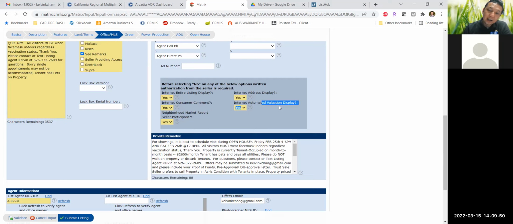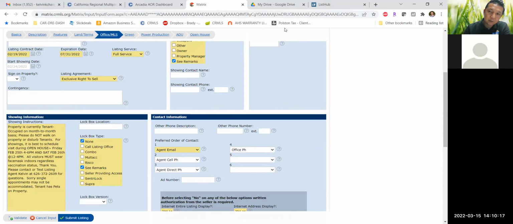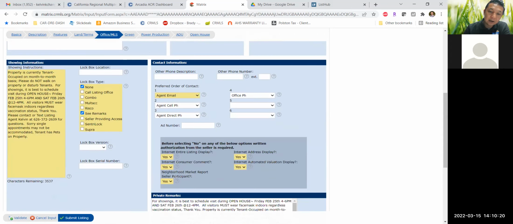Do you want the internet not allowed to do automated valuation displays, where they use a Zillow algorithm or Zestimate or a Realtor AVM, automated valuation model? If you want to allow valuations to be displayed, click yes or no. And does this seller want to participate in neighborhood market reports such as Cloud CMA? Then you say yes or no. So that's where you can control some of the internet from the agent side. These are what you have control over. Any questions on that?